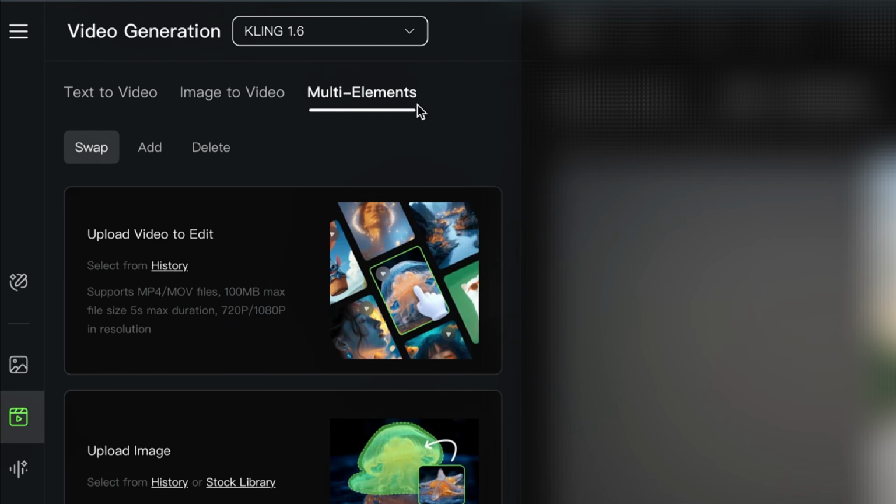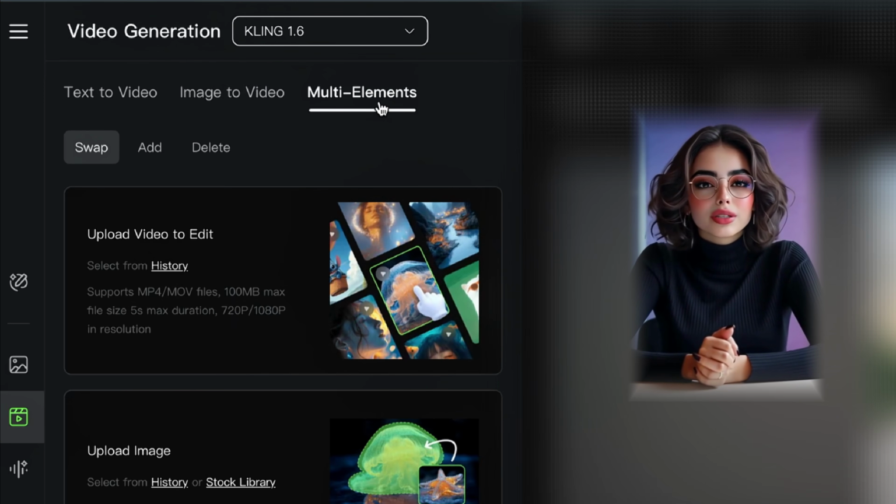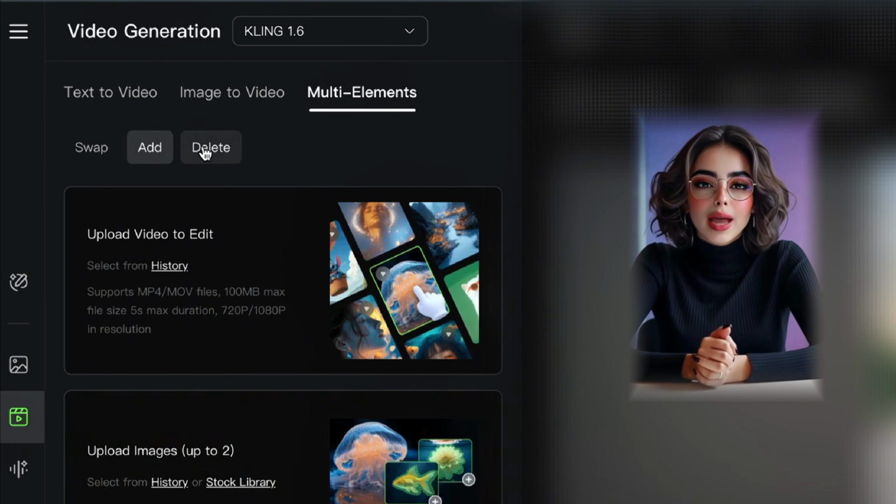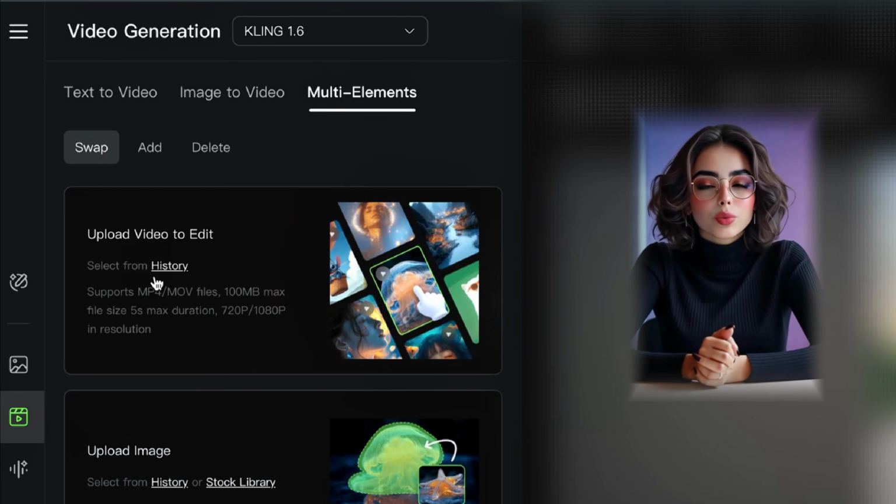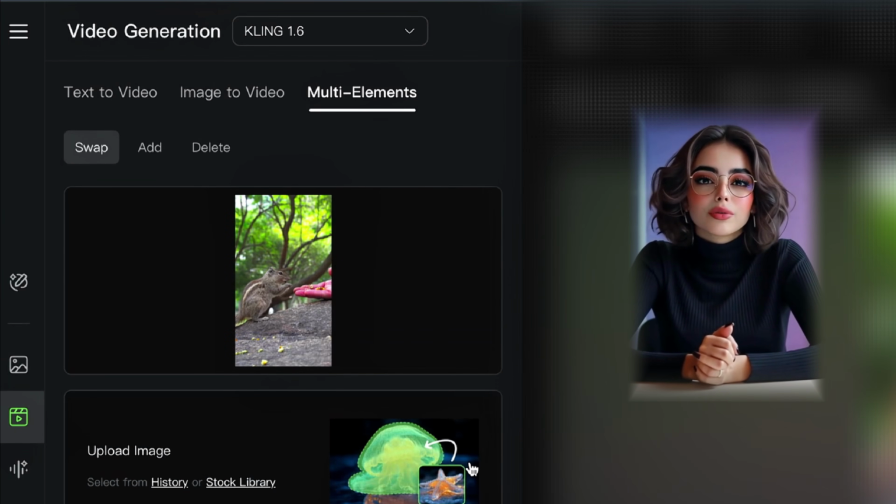And now, let's move on to the most exciting part. At the time I'm making this video, multi-elements only works with version 1.6. Even so, it's incredibly powerful. There are 3 options inside this tool: swap, add, and delete. Let's start with swap. First, you need to upload your reference video.